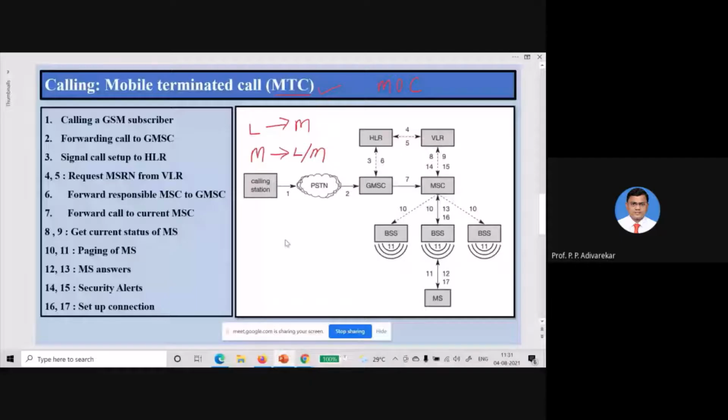So landline to mobile and mobile to landline or the mobile user. This is known as the mobile terminated call, MTC, and this is known as the mobile originated call, MOC. Okay, so let's see them one by one. First, we'll see all these 17 steps. I'll explain all these 17 steps.